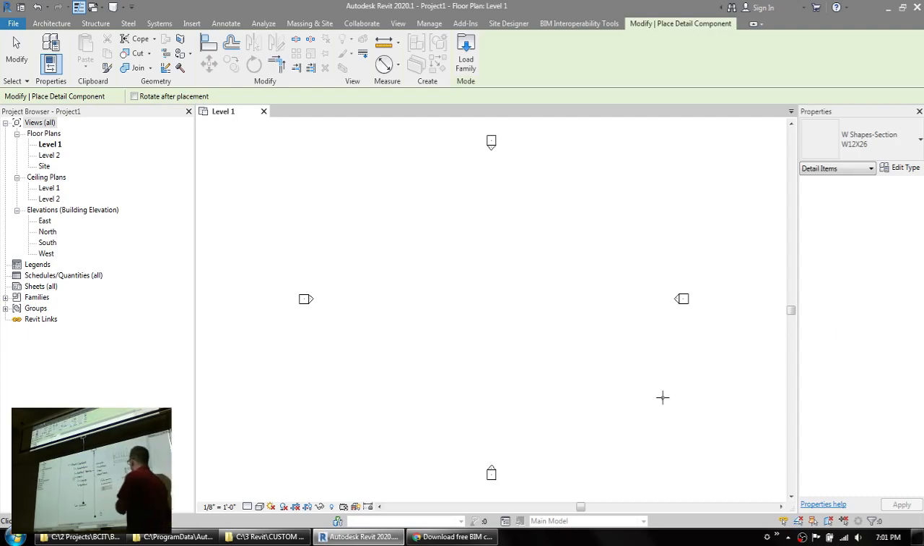So we're going to be building a line-based detail component. So instead of a 2D thing, or a 3D thing, this is a 2D family. And once this is built, you folks can put this into your own library of Revit content wherever you happen to be storing it, on your computer back in your office.